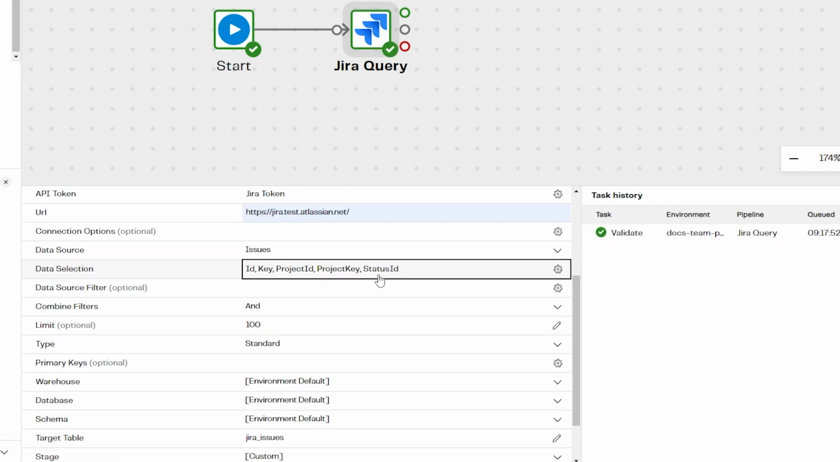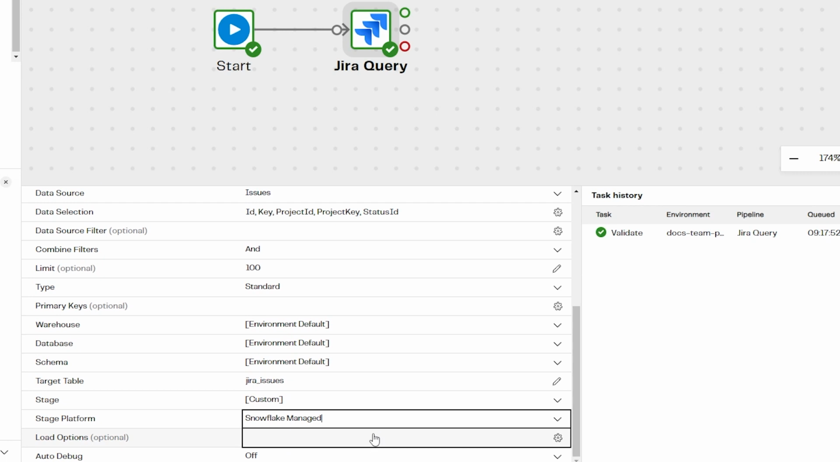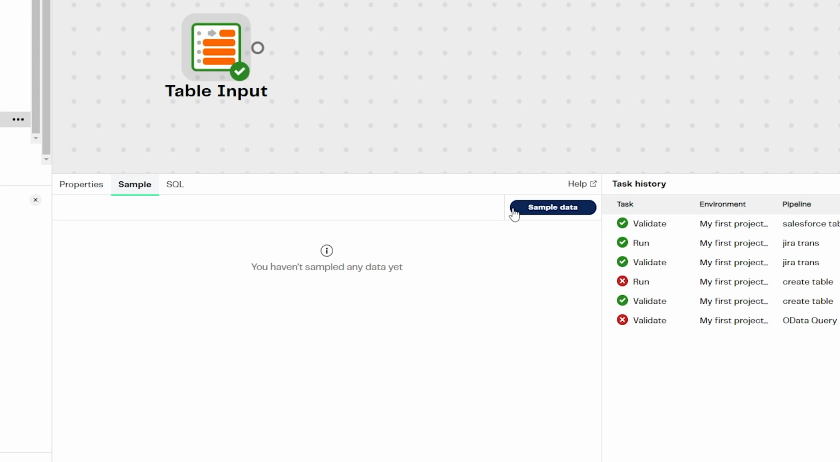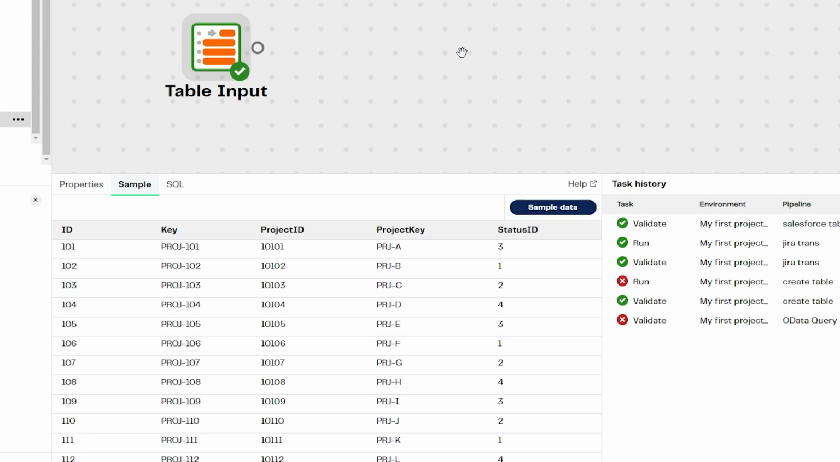Now you can configure any additional properties if required. Once everything's configured, check the orchestration pipeline validates successfully. Then click the Run button to run the pipeline. Your Jira data will now be available in the target table defined earlier, ready for further transformations.